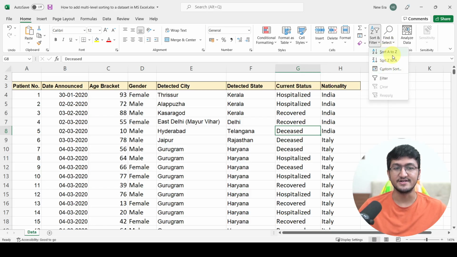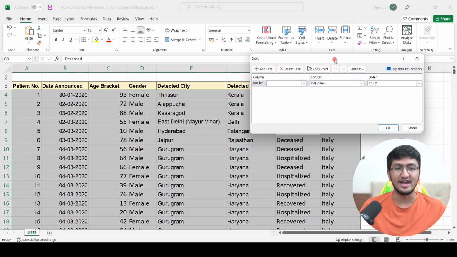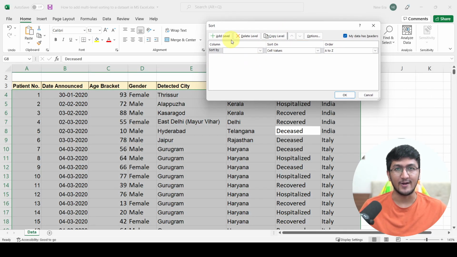So you have two options, just like the way we had in our drop-down, but there is this third option which we didn't have earlier called Custom Sort. Clicking on which will allow you to open up the Sort dialog box where you can add multiple levels of sorting. So you can define what is sorted first. Once that is done, how do you want your data to be further sorted and so on. So let's go ahead and create our multiple levels.